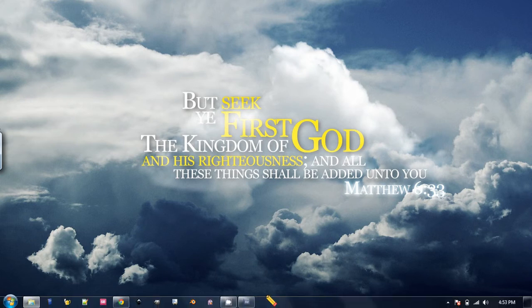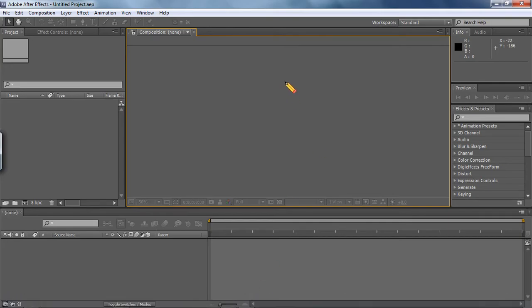Alright, let's begin. Here we are in After Effects, which is a program that is used to create motion graphics and also to edit videos. Not only to edit videos and actual motion pictures, but you can actually use After Effects to edit photo manipulations created in graphic editing software such as GIMP or Photoshop.